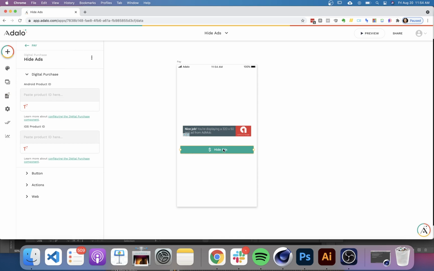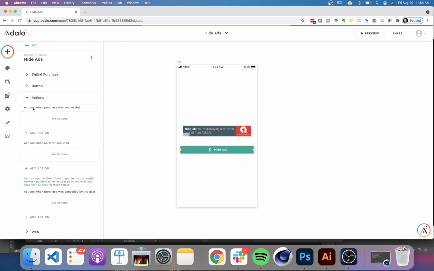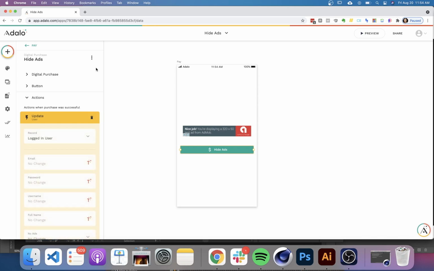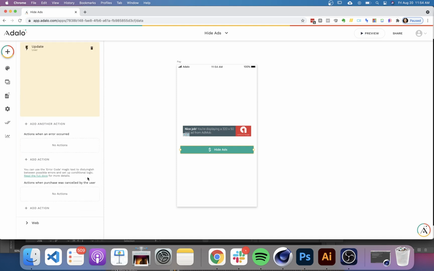So then here we've got our hide ads button. When they press this, they're gonna pay for it. And you go down to actions and you say, okay, when the purchase was successful, I want to add an action and I want to update my logged in user. And I want to update the no ads and say true. And we can say done.